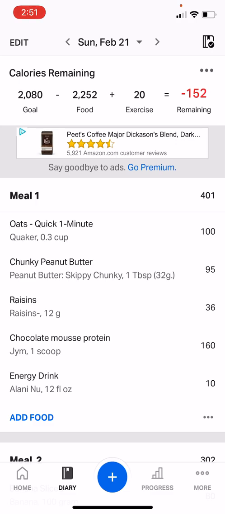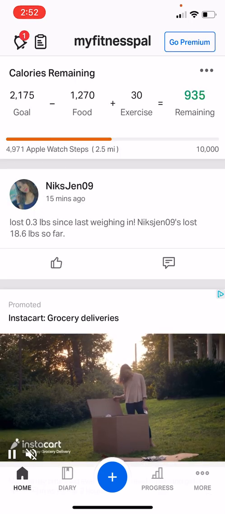Okay, everyone. So this is Casey. I am going to show you how to navigate your MyFitnessPal app. So when you first download it, you are going to come to a page that looks like this.